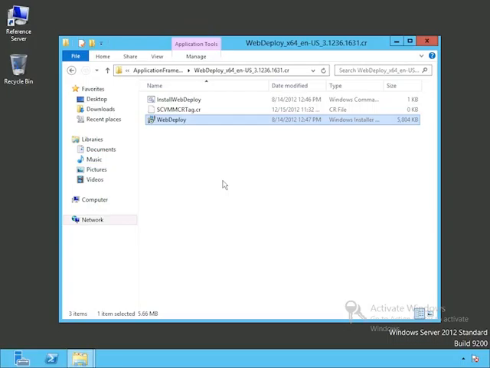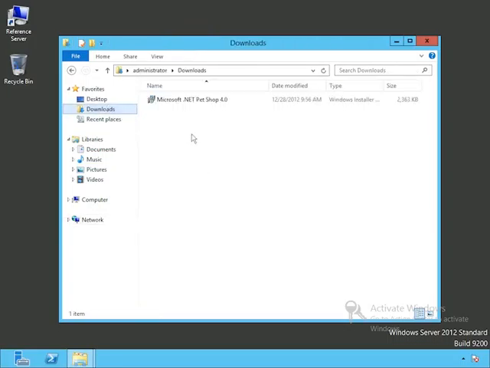So now I have downloaded that application and I've placed it into the downloads directory. It's the Microsoft .NET Pet Shop 4.0. But before we obviously install this, we have to run or install the Microsoft Server AppV sequencer, which you will find on the Microsoft System Center Virtual Machine Manager 2012 Service Pack 1 ISO.